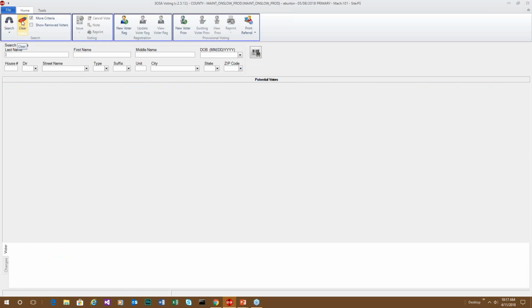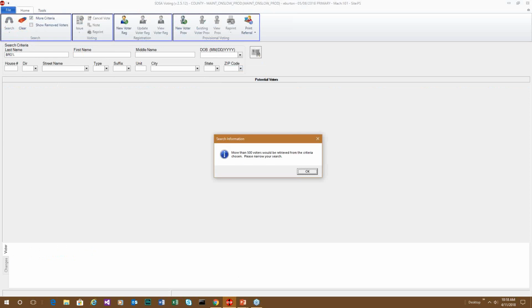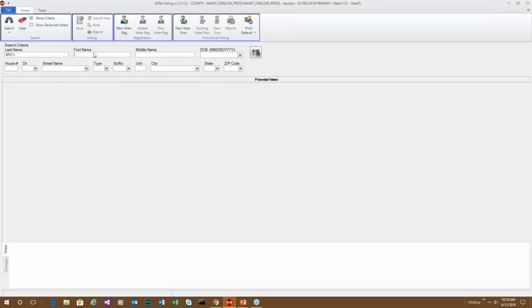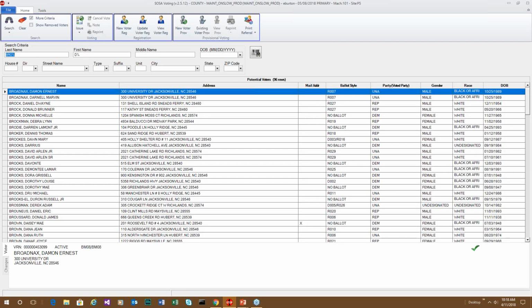So I'll just use a % sign in a last name. So we'll do BRO% and hit enter. And so now this will bring back everybody whose last name starts with BRO. In this case, there's way too many for it to return, so I have to narrow my search. So I could say D%. Maybe I'm not sure how to spell their first name, and then I can look through the list. But I just wanted to show you an example of using the wild card, and it can be used in any of those name fields.